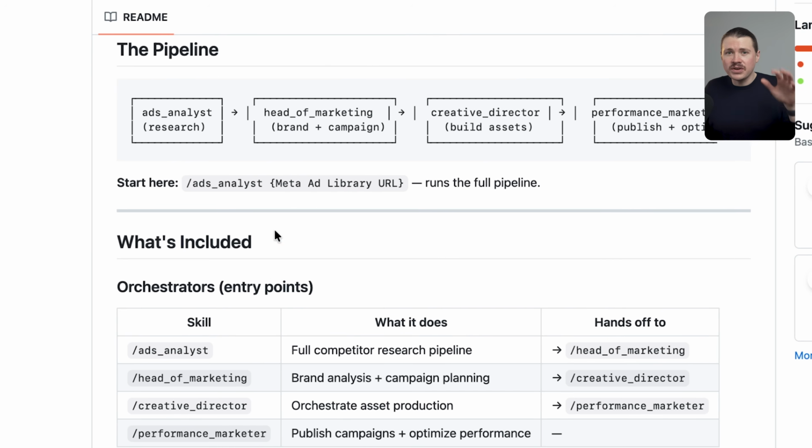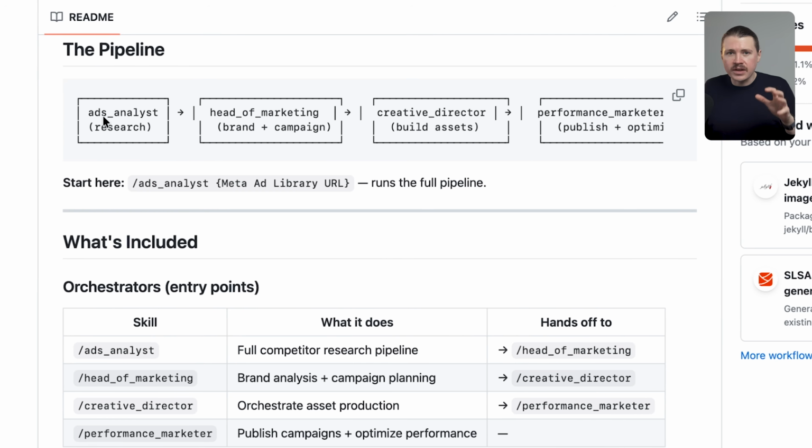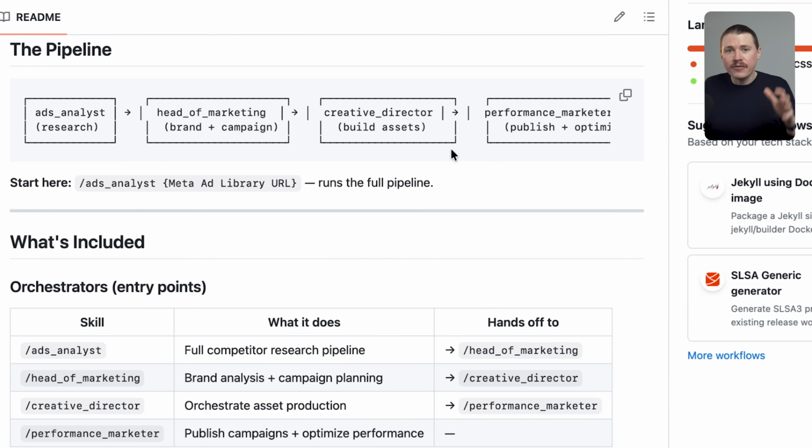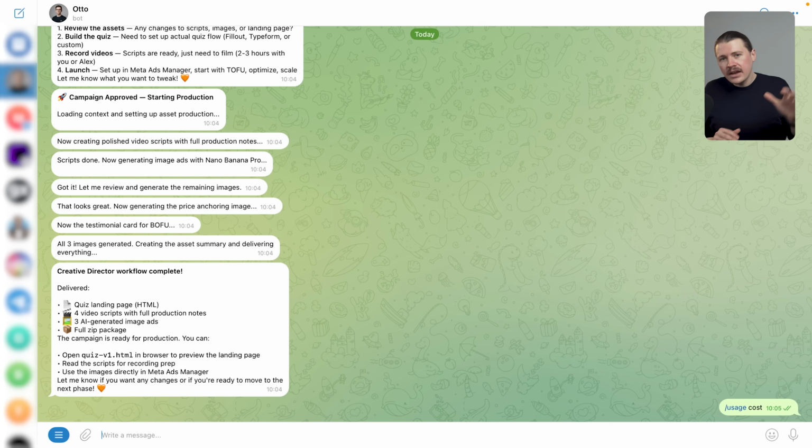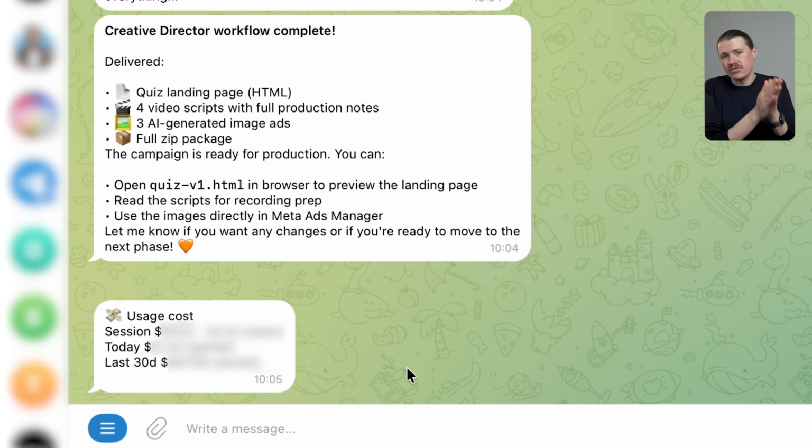At the end of the video, I'll show you exactly how to download all of these skills for the complete OpenClaw marketing team for free, so you can set this up on your Clawdbot as well. But let's start with a quick demo of what this actually produces, and then I'll break down how each step works. And I'll also cover pricing and what it actually costs to run the whole system.